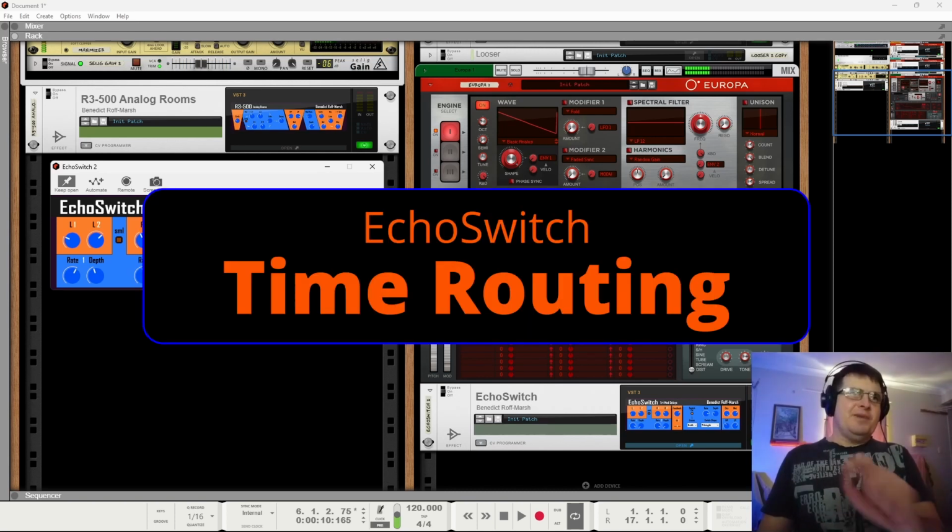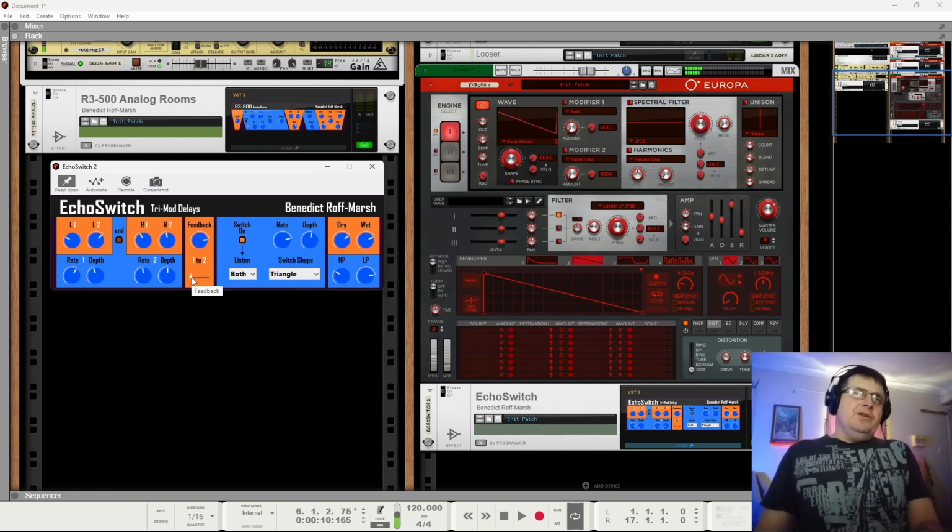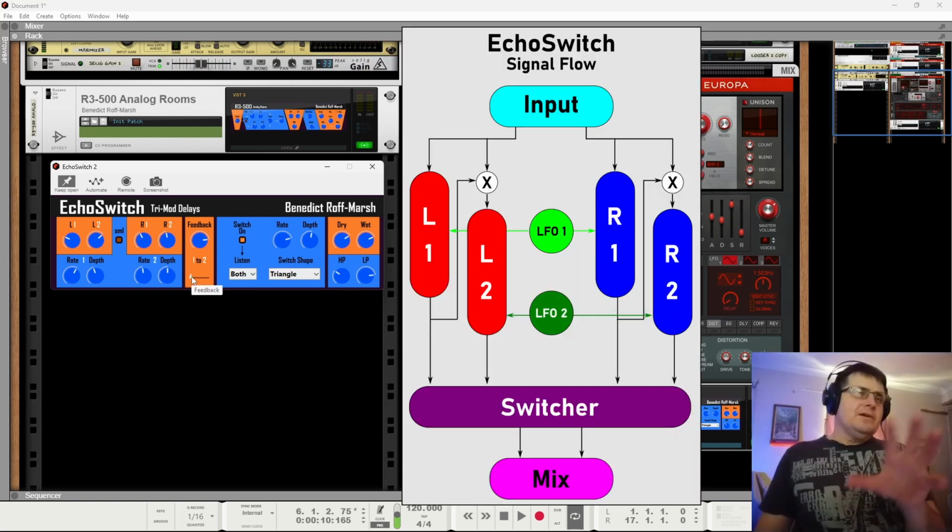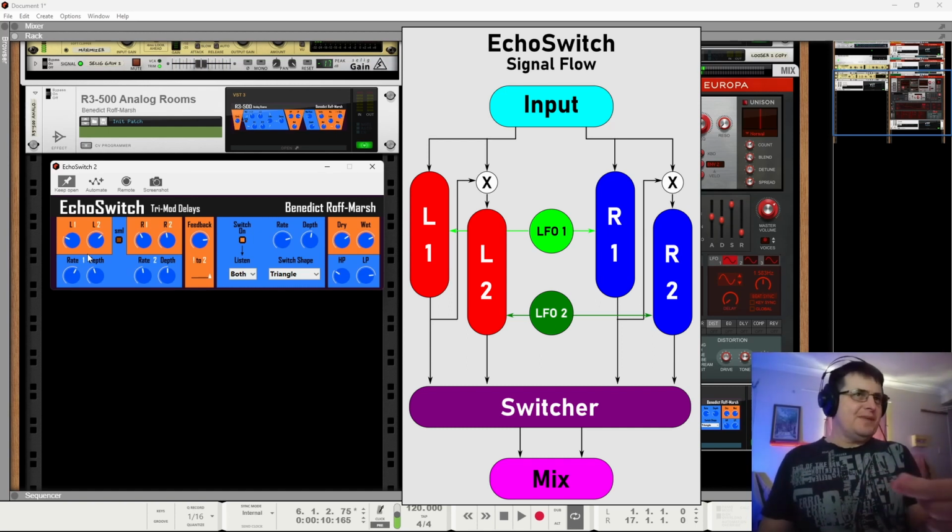You might have noticed I bypass something. Just here with the feedback, you can control the input of time 2 to be just the dry signal coming into number 2 or 100% of time 1. So the delay from 1 is output to 2. It's output to wet, but it's also output to 2. So 2 then becomes driven only by 1.